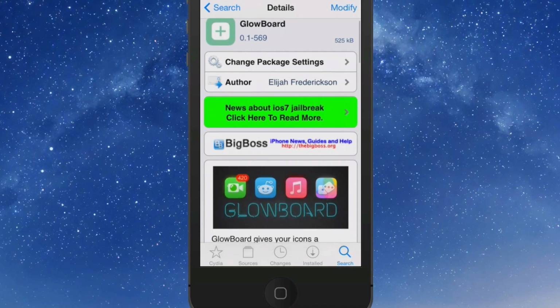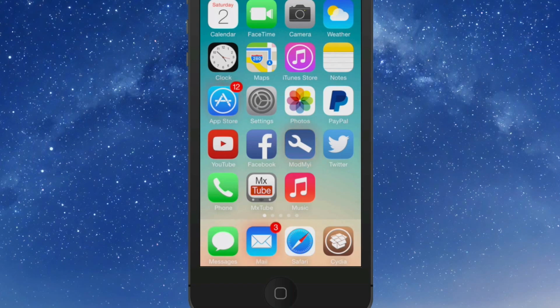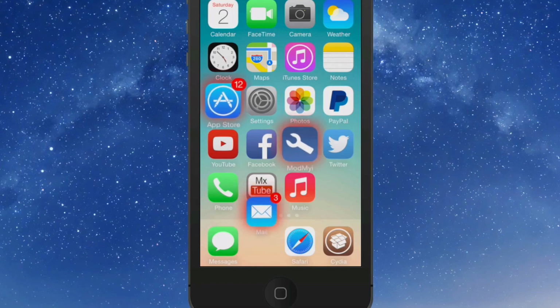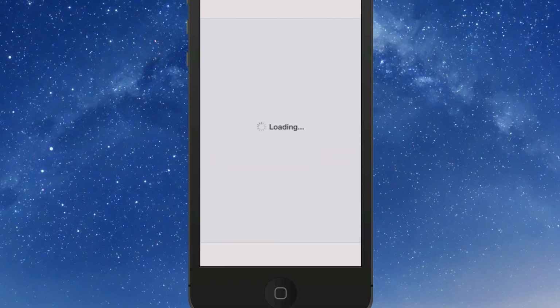Check it out. It's called Glow Board. You can get it free in the Big Boss repo, and what this does is add a glow around any of your apps that have notifications, and it adds a little bounce to them. You'll see now that I have a little bounce there on my mail because I have a notification of 3 listed there, and you can see that the App Store is pulsating because it has a notification of 12, and ModMy has new notifications there, but I have the badges turned off, so that's the reason why you don't see anything there. This is called Glow Board, and it is a free tweak, guys, believe it or not.